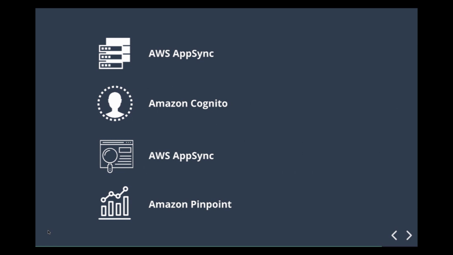So we're going to be using AWS AppSync for the data store. We're going to be using Amazon Cognito for the user management. We're going to be using AWS AppSync as well for the search. And then we're going to be using Amazon Pinpoint for the analytics service. So now we'll jump into a brand new blank React Native app and start building some of this stuff out.